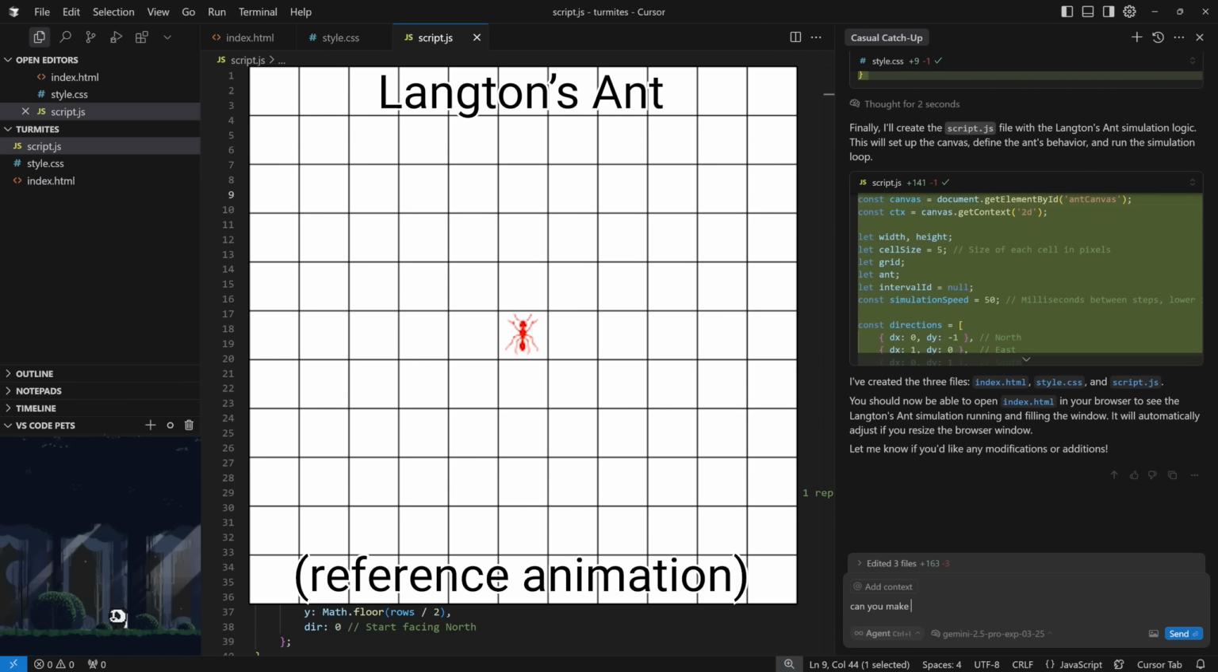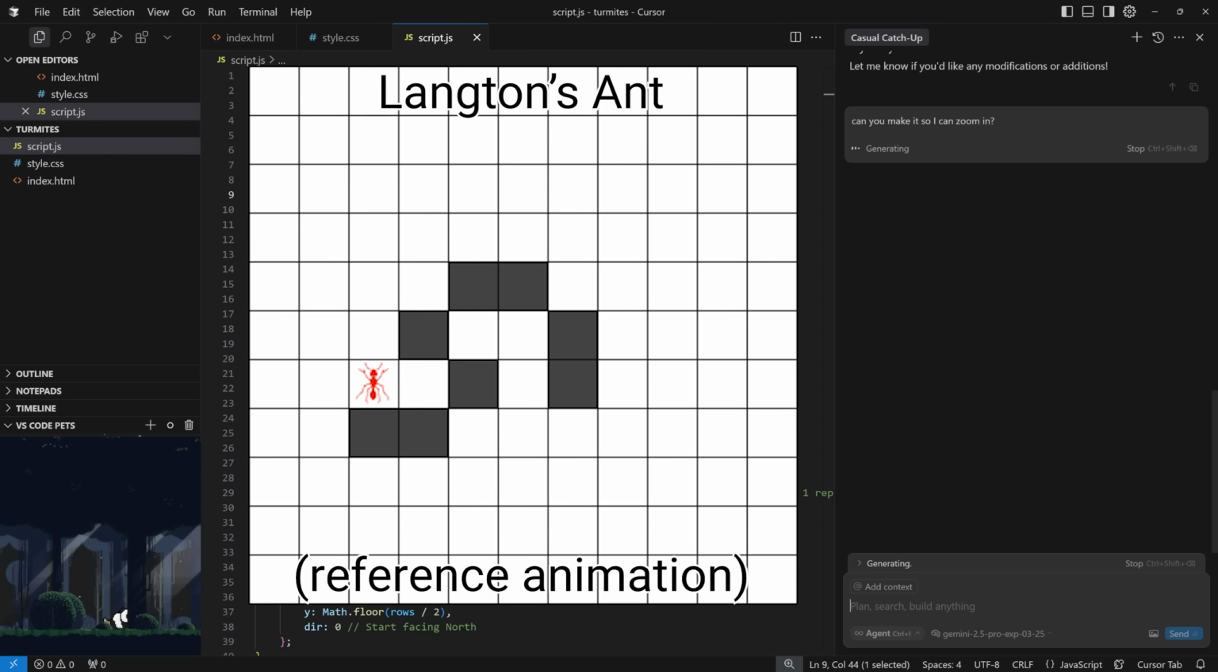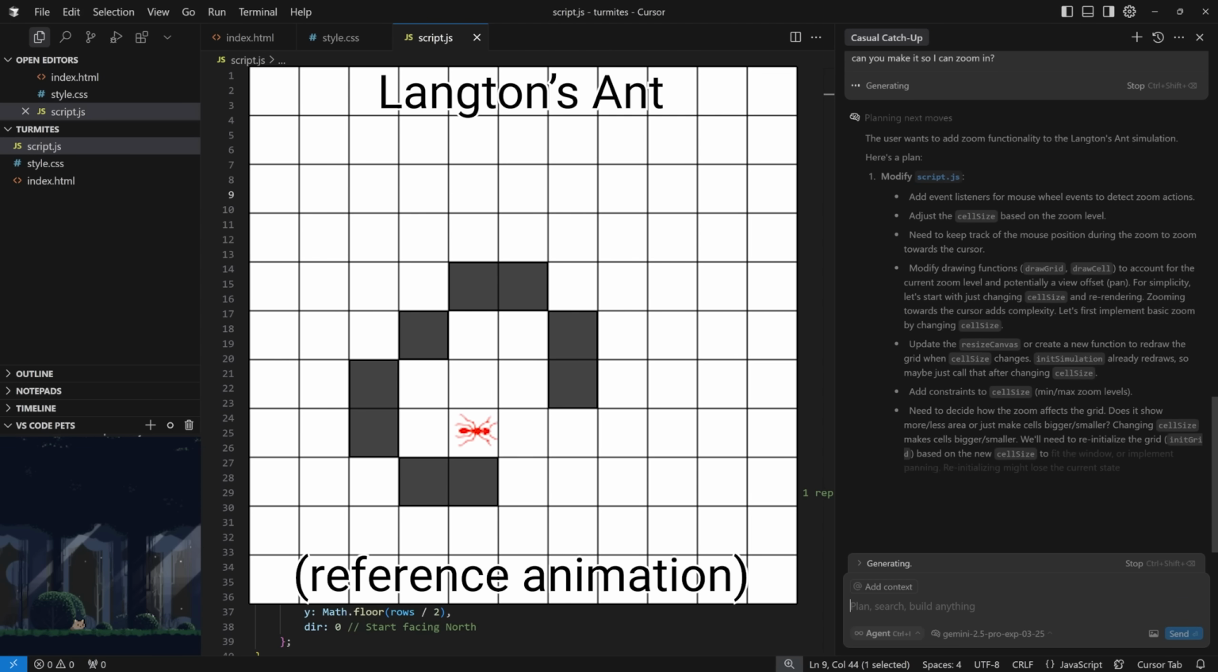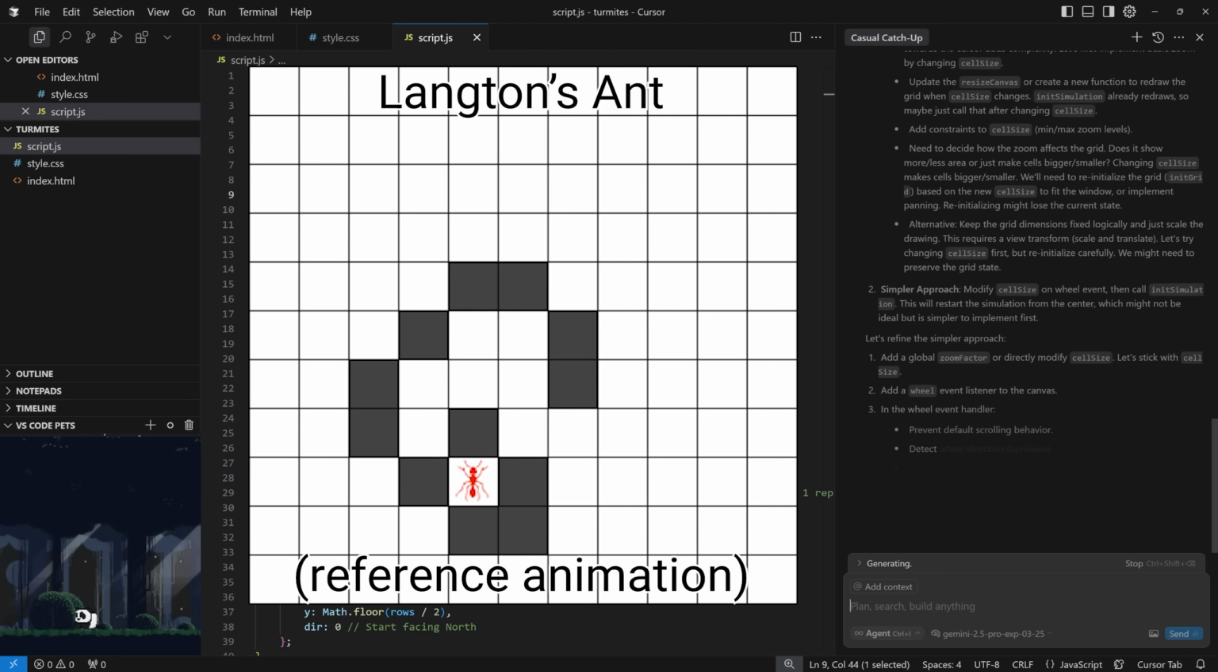It's a grid of black and white cells on which lives an ant. The ant has a direction, and based on the color of the cell that it's currently on, it can decide to turn left or right, and also change the color of the cell, like it's leaving pheromone trails. The rules for Langton's Ant are, if it's white, change it to black and turn right.